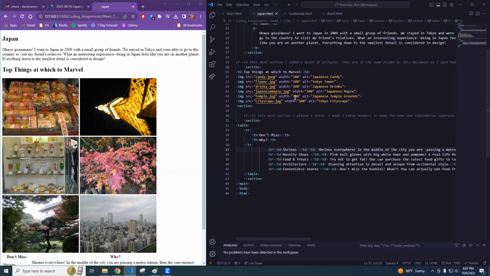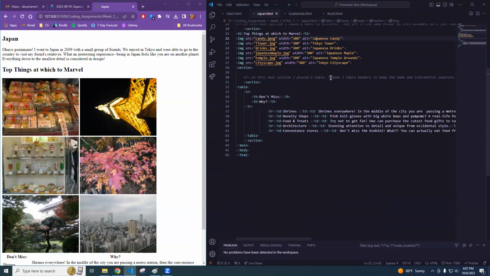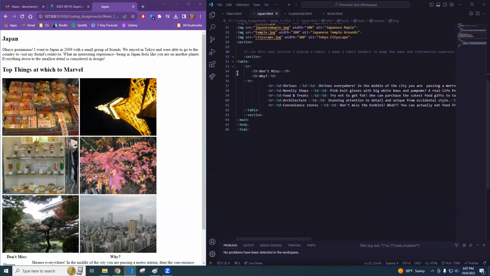I gave them all a width of 300 because I was trying to get them to at least look okay without CSS. And then over here, the alt text, just to make sure if they weren't loading correctly, the user could at least get an idea of what's supposed to be displayed there. And for anyone using a screen reader.